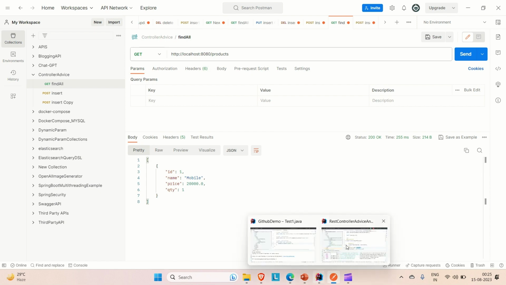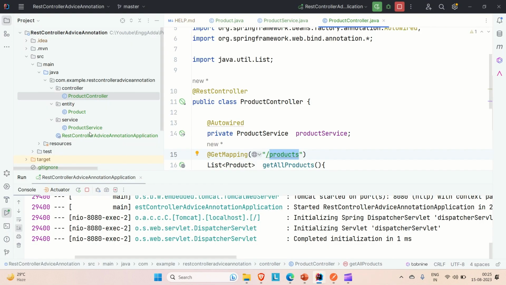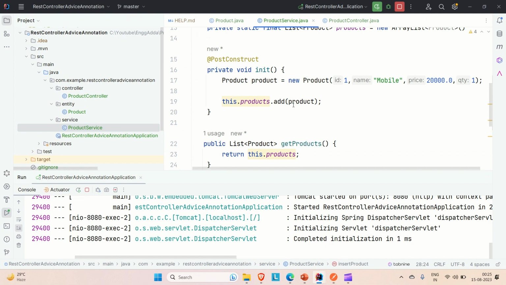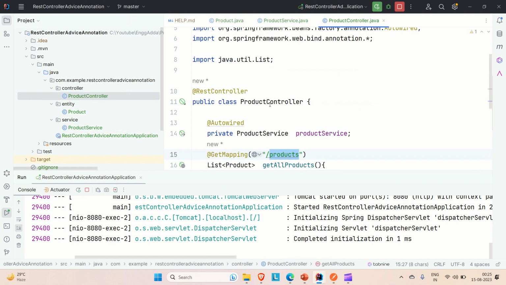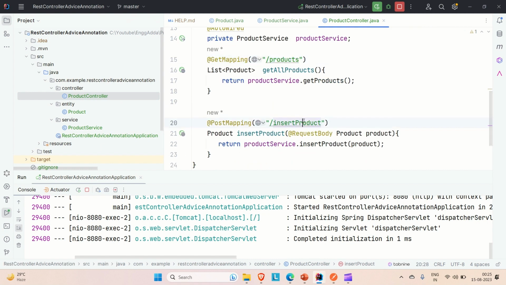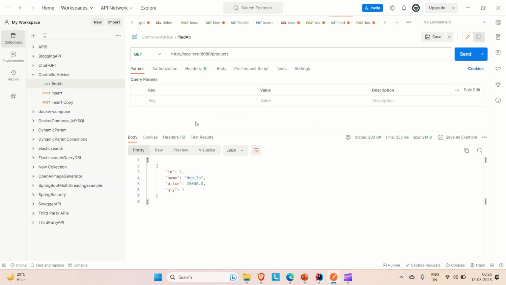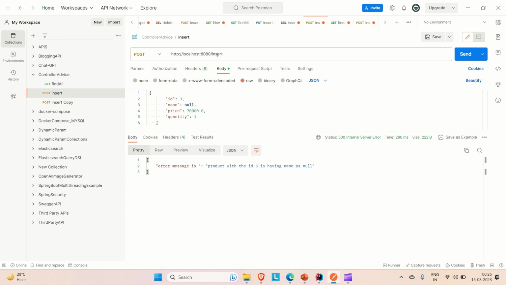So from where it is coming, let me try to show you. So if we'll go to the product service, here we have already added one product when the application starts. Okay, now let me try to add the other products by hitting the insert API. Okay, so you can see the mapping is insert product for the insert API. So if you go there and let me try to come here, paste it here, and this would be the body. Okay, so this would be the request body, or you can say the payload.